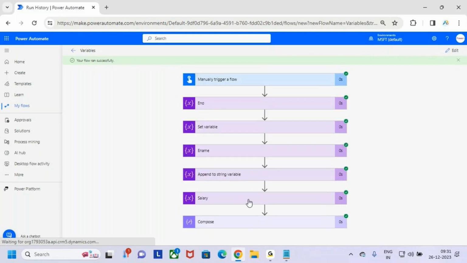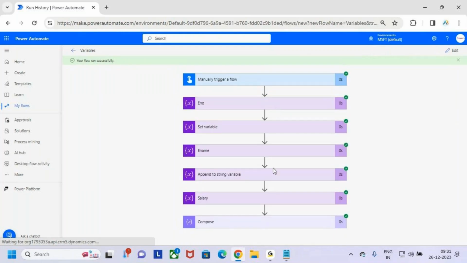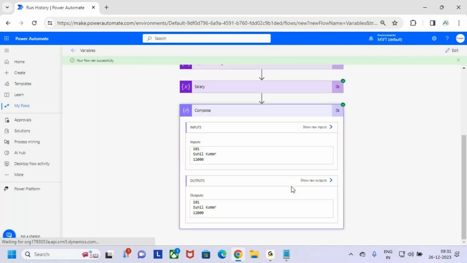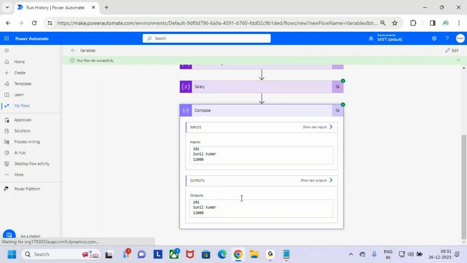Now I'm declaring one more variable here, salary. Now what is that variable holding? 12,000 is what the variable is holding. Now go to the compose. In the compose, you can see the employee number is 101. What is the name? Sunil Kumar. And what is the salary? 12,000. Now try to understand again.